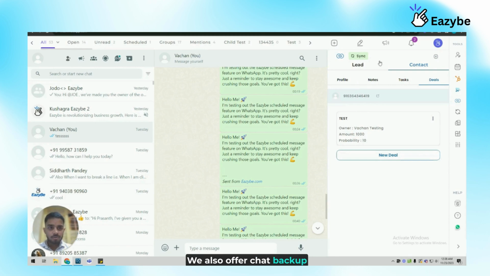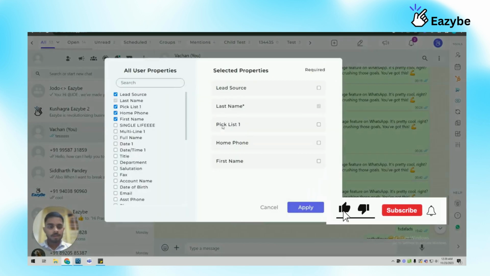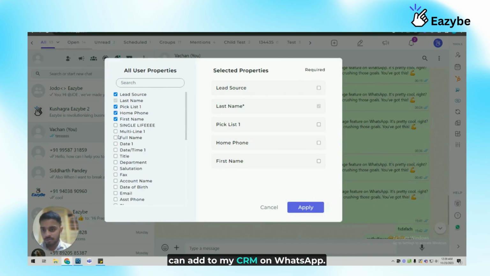We also offer chat backup on Zoho contacts module, which backs up at a similar time period of 15 minutes. Apart from all these features, we also offer users to customize their Zoho profile section with the help of the edit properties button here, and which is going to open up this suite of properties that I can add to my CRM on WhatsApp.